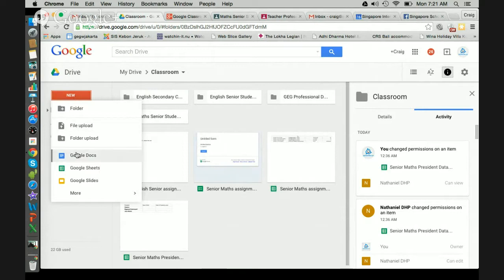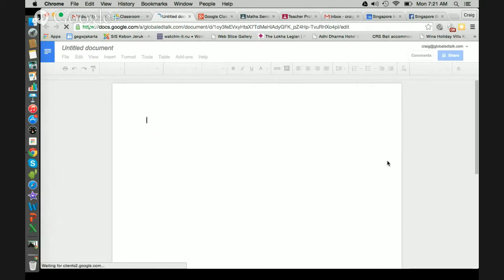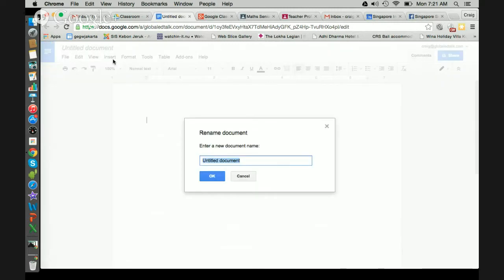So new Google Doc. Now I'm going to give this a name that I can easily find and easily remember, and I'm going to use it in my senior English class. How I try to do it is I give the first part of the name of the file the name of the actual class, so there's no confusion. Senior English, summary of data counting, something like that, whatever it is.